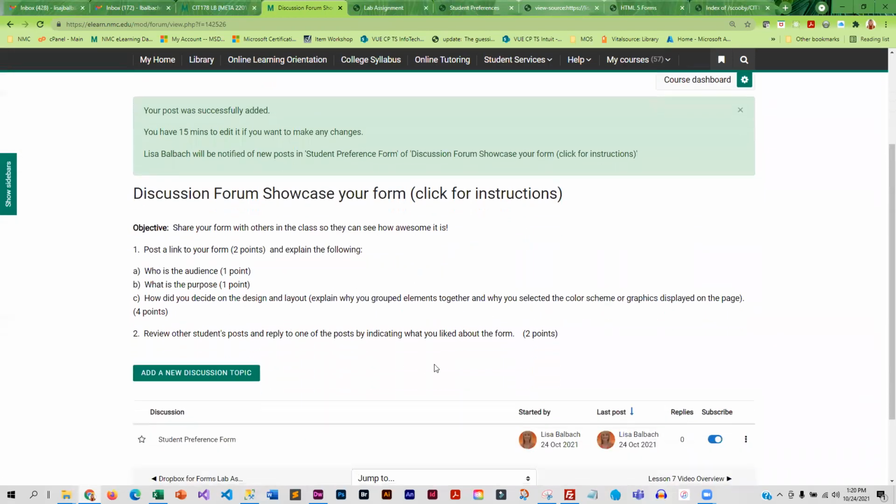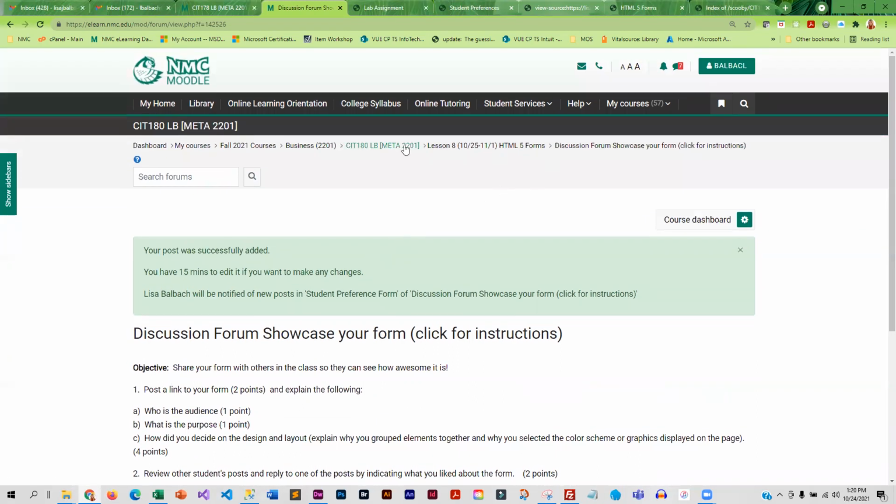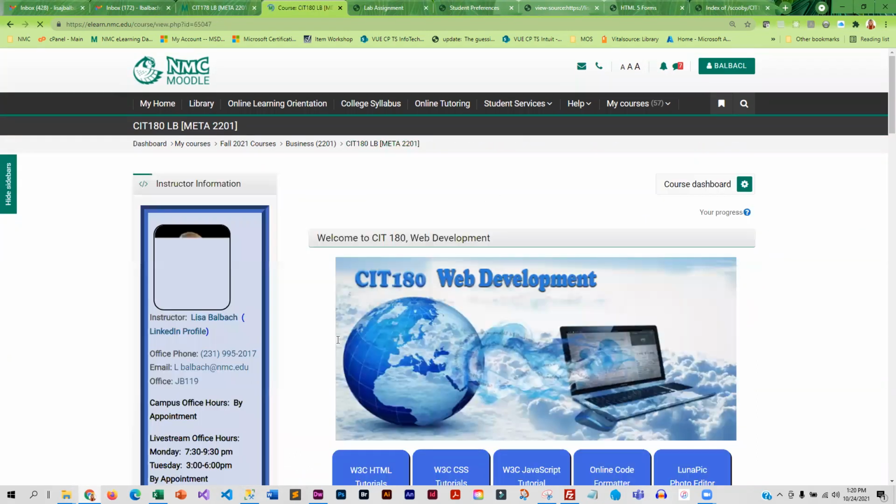Okay, and then once you post, you are going to look at your classmates and you're going to reply to 2 postings indicating what you liked about the form. And if you come in here and nobody has posted, feel free to post my example. Okay, so that is what we have going on for this week.